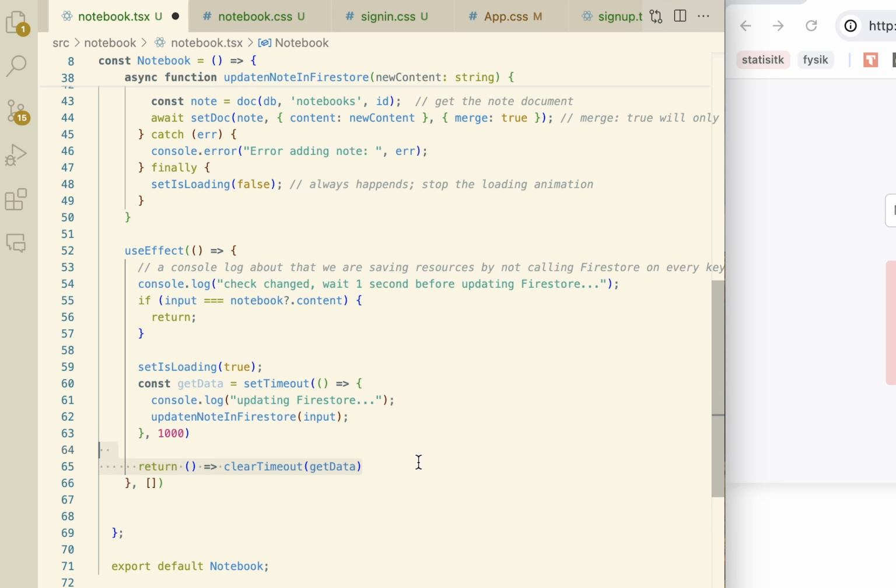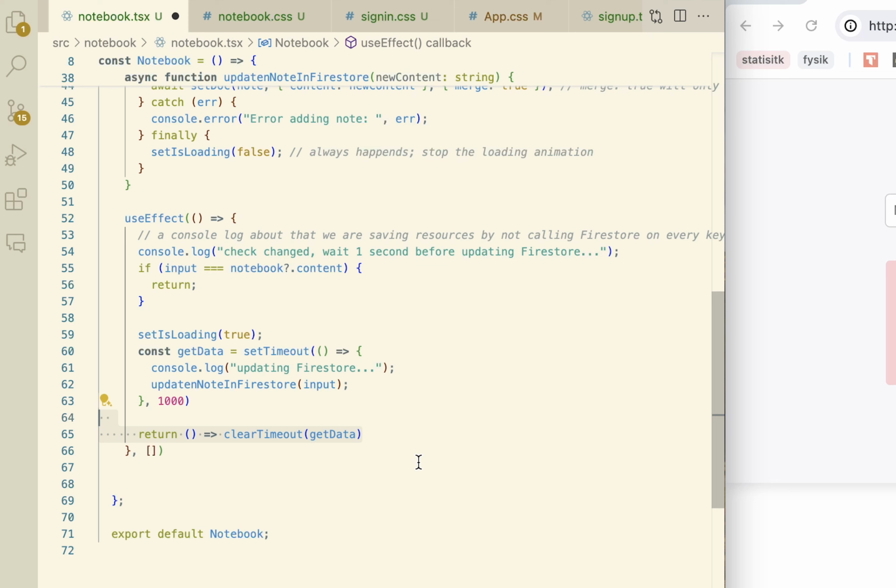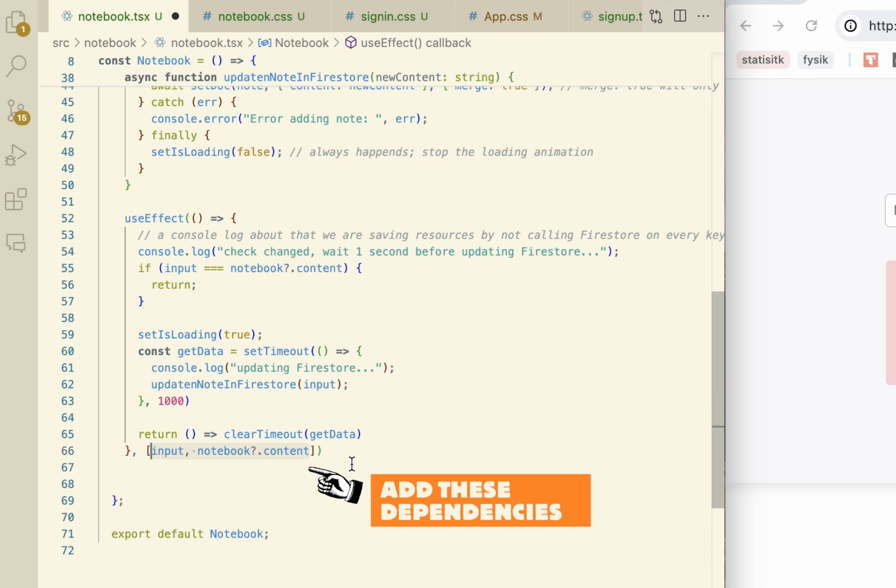The function returned by useEffect is a cleanup function. It clears the timeout if the component unmounts. This prevents memory leaks and ensures that only the most recent update is processed.